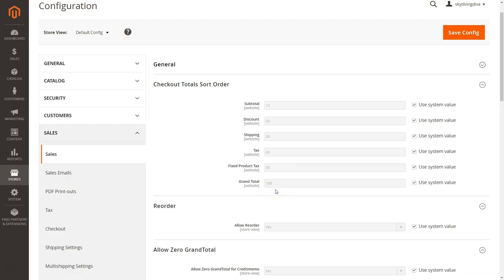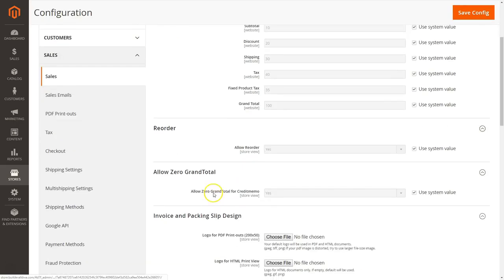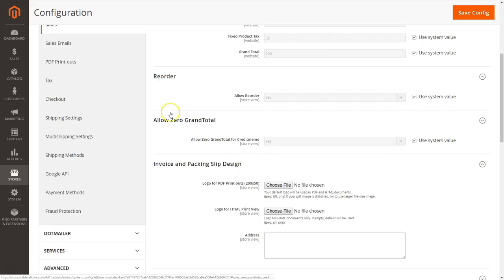So you can reorder these at any time you want to by just changing the number value of these, and it will reorder them in the system. And it will allow you to reorder as long as you have allow reorder set to yes. So we can use all of the default information for now, but later if you want to change the order of everything on your invoice, you can do that. We're also going to allow 0 grand totals.